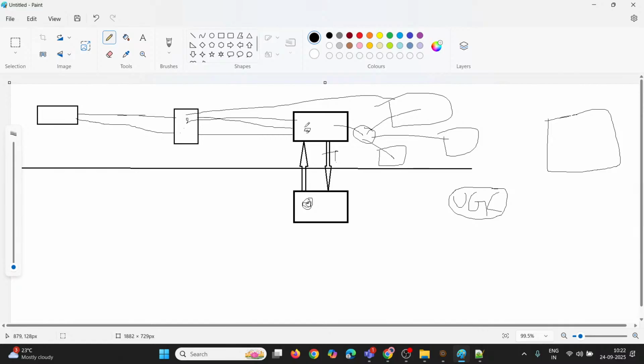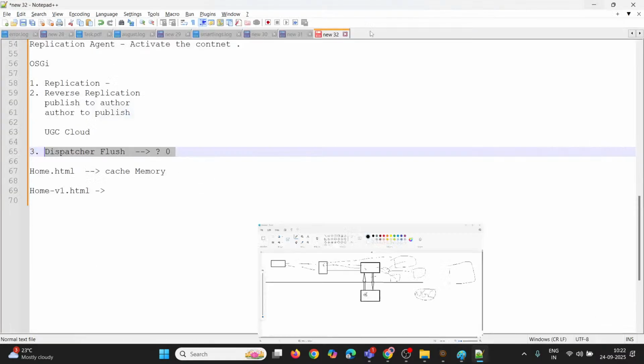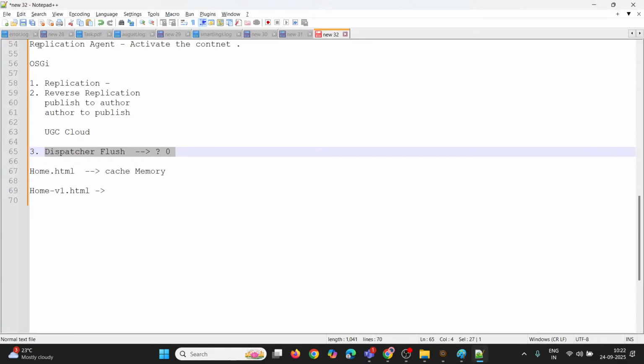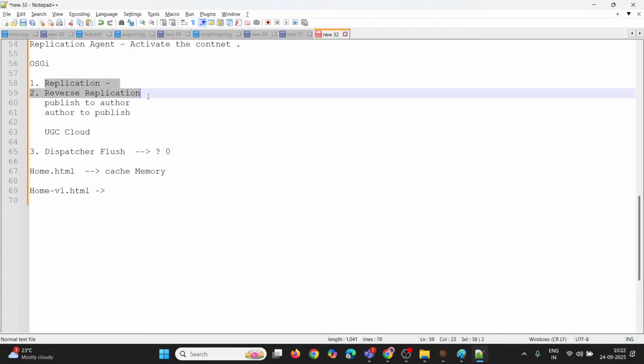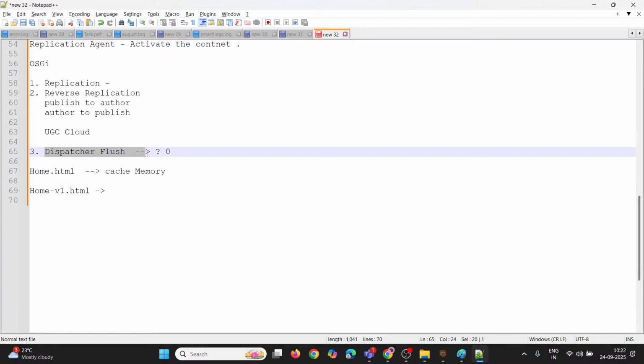Every time we perform these actions, we can do all of them with the help of the replication agent only: replication, reverse replication, and dispatcher flush. So that is about the dispatcher, the main thing about the dispatcher, and those are the main advantages of the replication agent, to sync the content between the author instance and the publish instance.